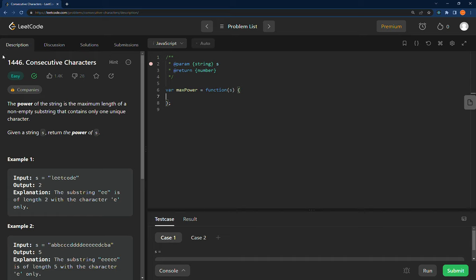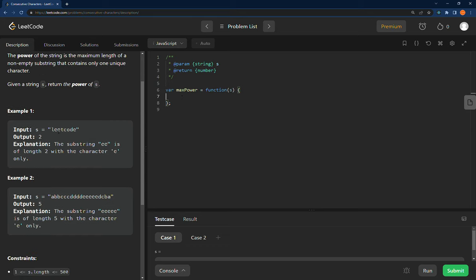Okay, let's do 1446 consecutive characters in JavaScript. The question is to look through an input string and return the longest contiguous substring. So this is the better example. There's 5 E's in a row, so you want to return the length of that. All right.